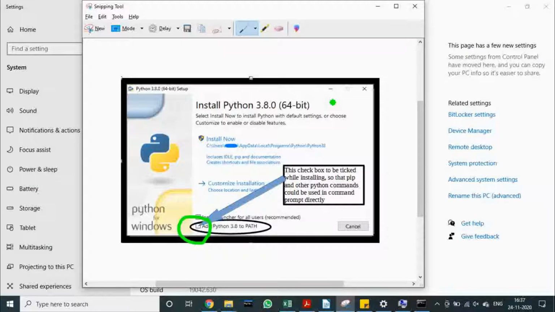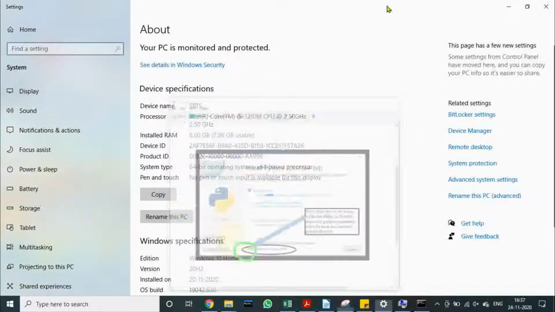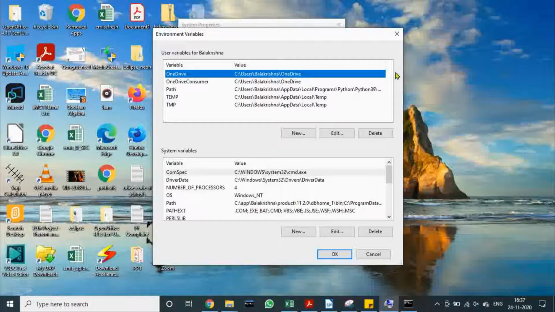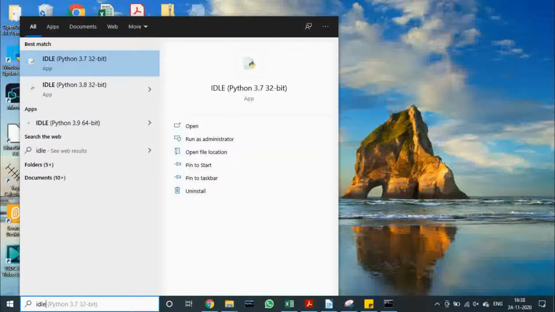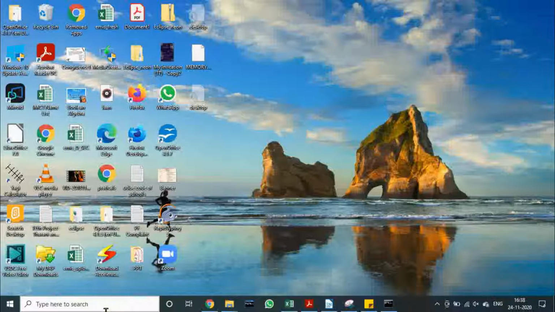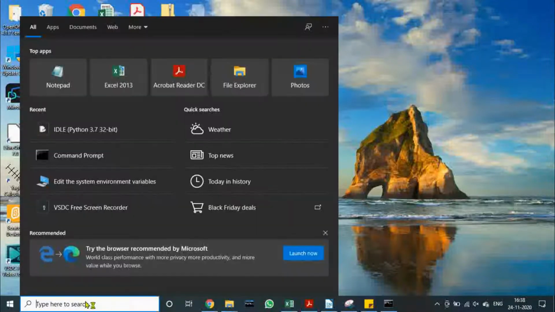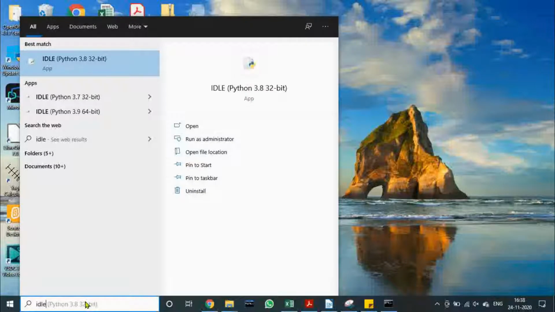If we did not check this box while installing, we can even add the Python path manually. To do that, first we need to copy the paths. We need to copy two paths, one for Python and the other for the pip command. For both, we first need to open IDLE. So I just go to IDLE.